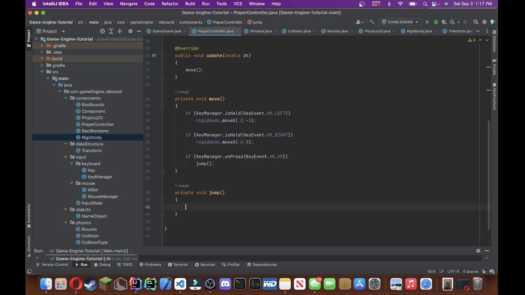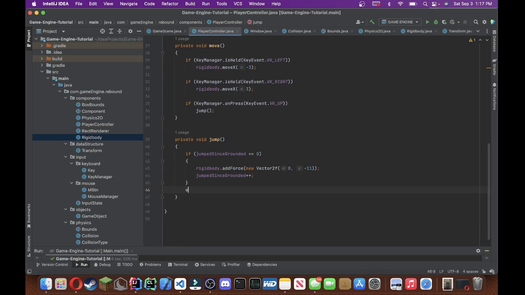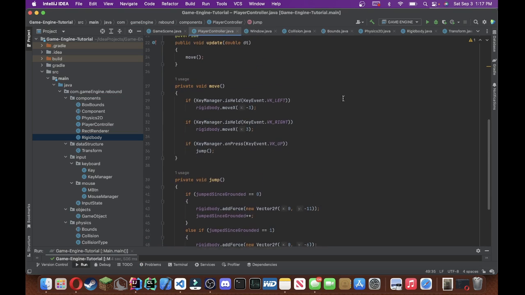And in this jump method, we're going to say if the jumped since grounded is equal to 0, then we're going to add force. Remember, we added force. It's like kicking a ball, right? Well, in this case, we're going to jump. I'll do ++. Otherwise, if the jumped since grounded is 1, then we're going to also add a force, but it's going to be a weaker force. So we're going to jump at a smaller height, and we're going to increment this jumped since grounded variable.